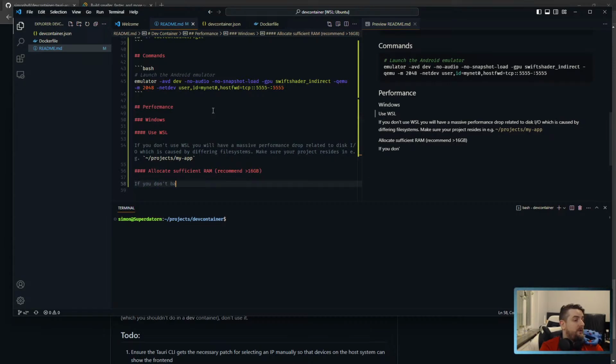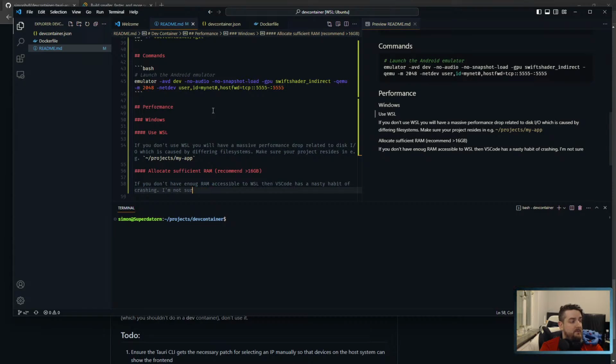If you don't have enough RAM accessible to WSL, VS Code has a nasty habit of crashing. I'm not sure exactly where the line is drawn, but I'm using 16 gigabytes.